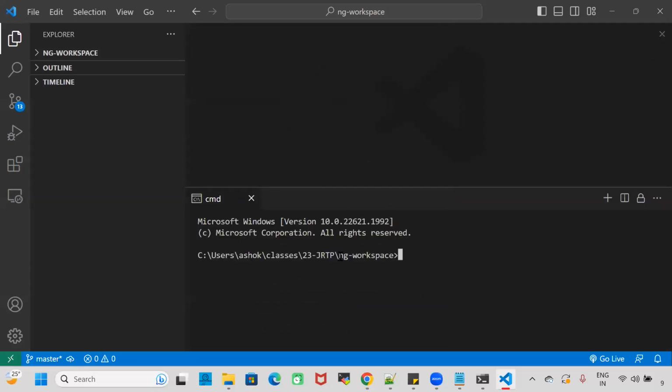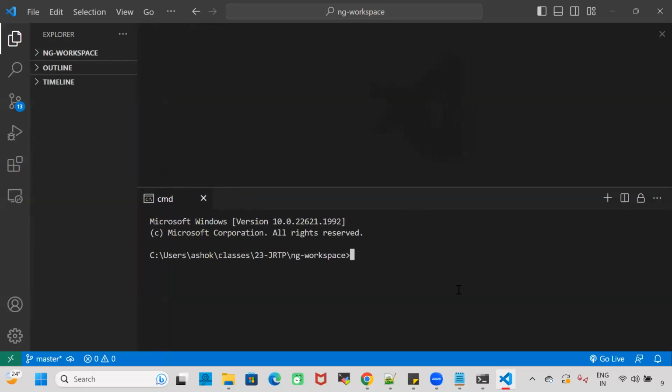Perfect. Now I am in the ng workspace directory. In the ng workspace directory, app1 is already available. I want to create a new application. So we know that to create a new application in Angular, we use a command called ng new. I'm using IES UI as the project name: ng new IES UI. It is used to create one Angular project. So let me create the Angular project by using the ng new option.